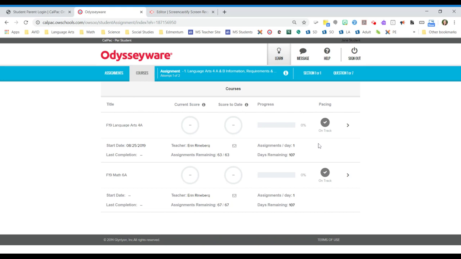Some other nice things about this page are the assignments per day. This is how many assignments you should be doing per day in the class to stay on target to finish it by the end of the semester. So as long as you're doing what it says here, assignments per day, you will finish it by the time the semester ends. You can see how many total assignments you have in the class to complete. And this will go down with every assignment you complete. And then days remaining in the semester. How many days are remaining to complete all of the work? So this is a really good view to look at every time you sign into your classes so you know where you're at in the class.